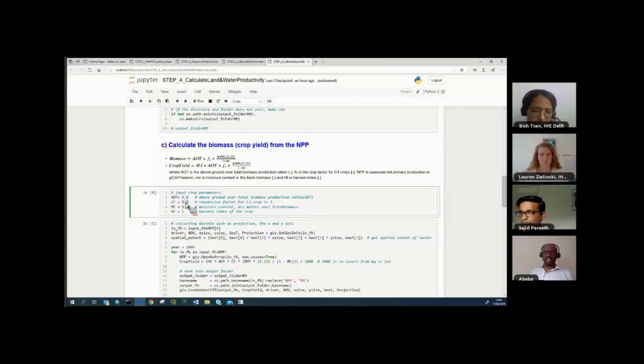And as I said, this is 1.8 for C4 crops, and for C3 crops, it's just 1, because the whole layer NPP in vapor is calculated assuming it is C3 crops. That's why we just use 1 if it is wheat, for instance. But for C4 crops, then we need to change those parameters.